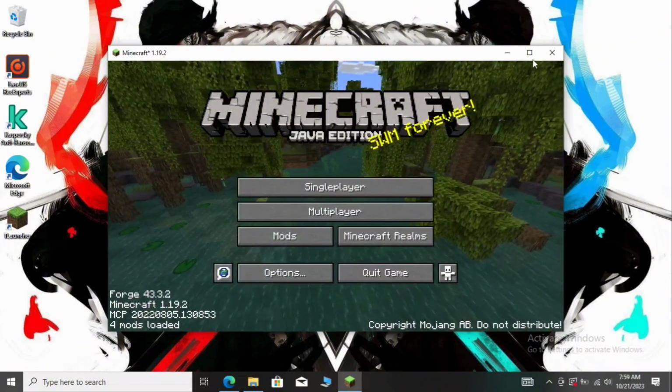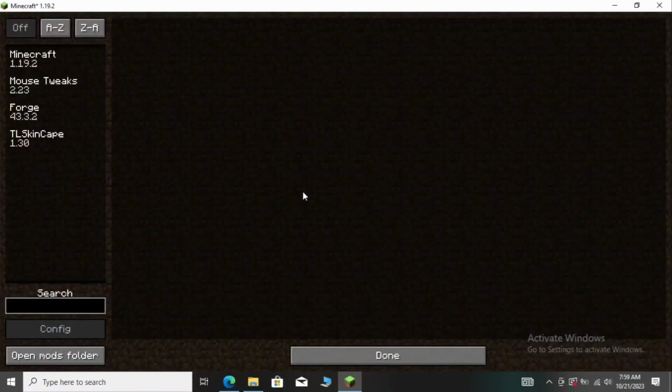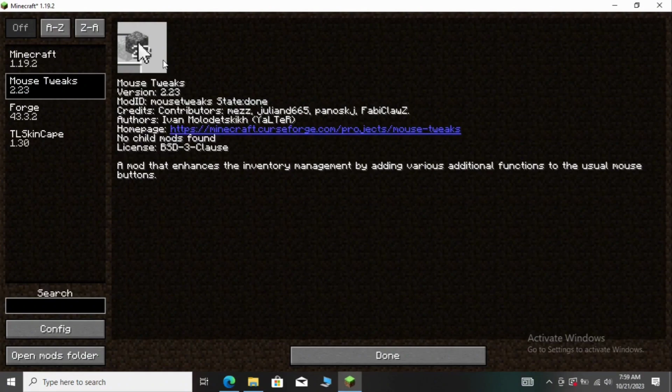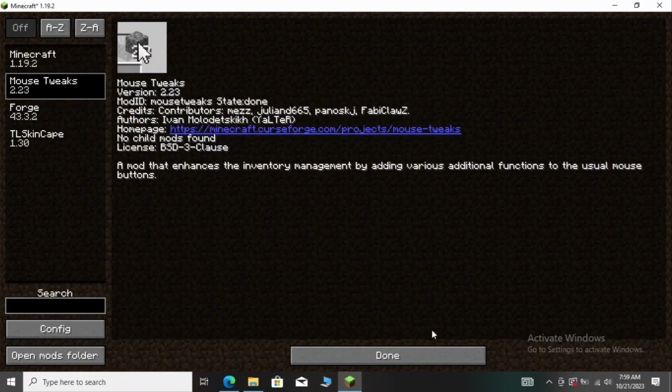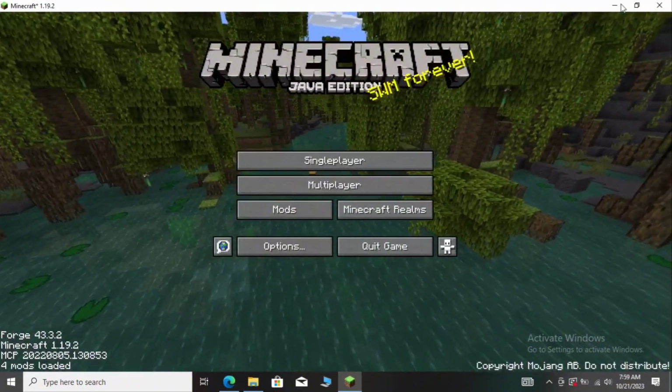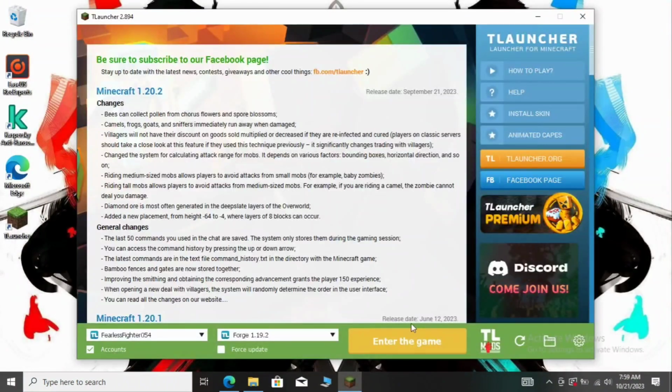Now we are going to the mod section to see if our mod is here or not, and you can see Mouse Tweaks. It's inside the game. This mod is a must. It helps a lot. I will give you a guide and tutorial on how to use the mod. Now there are many different ways to install mods. I just showed you one.